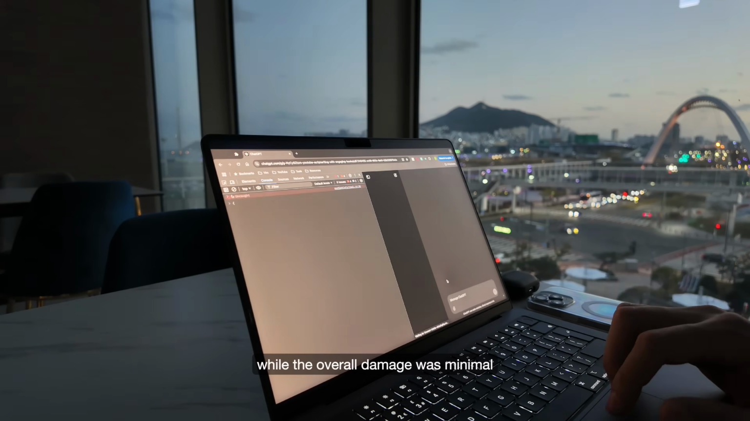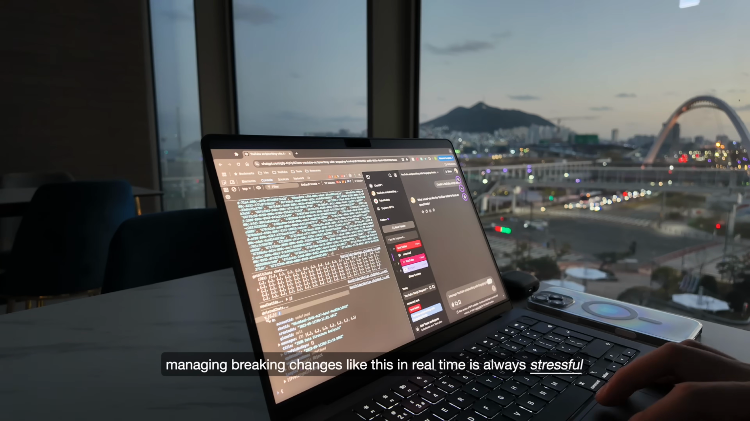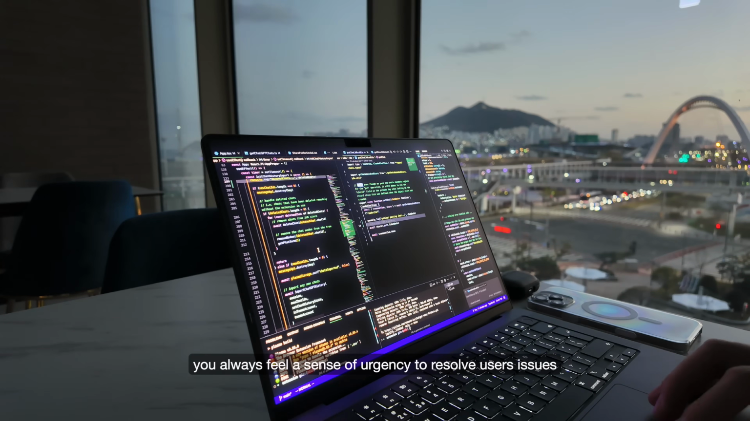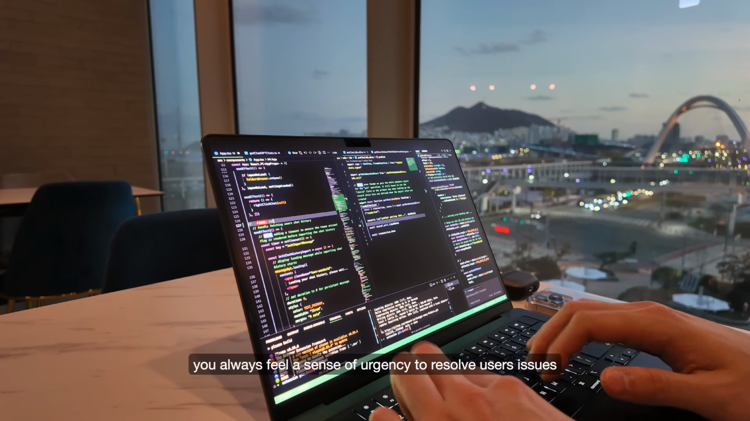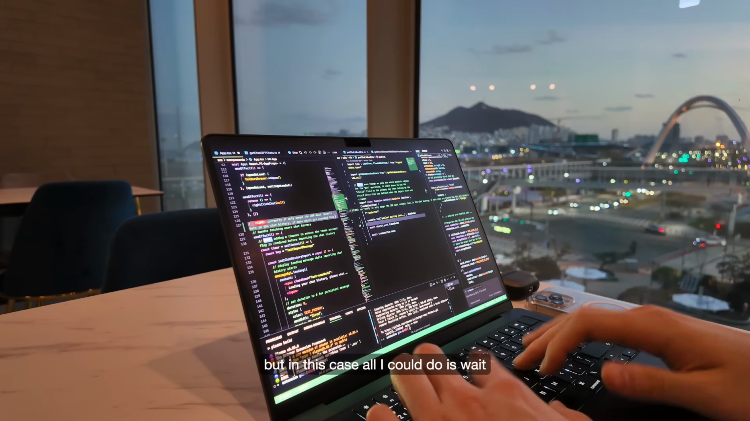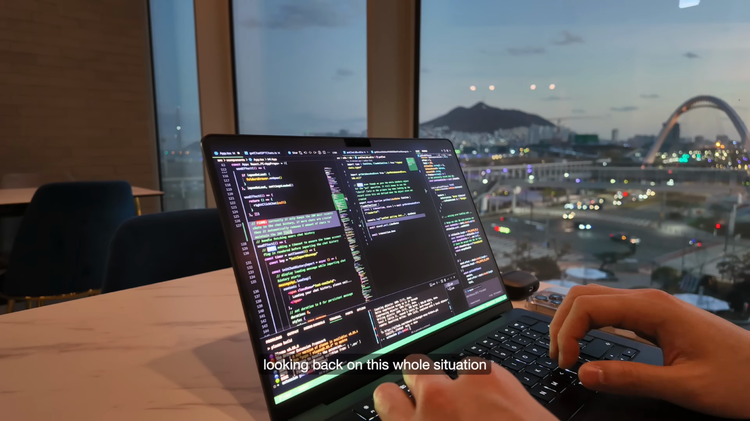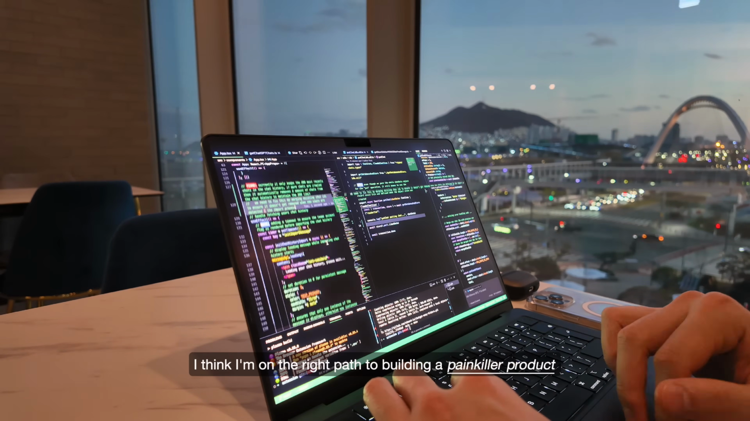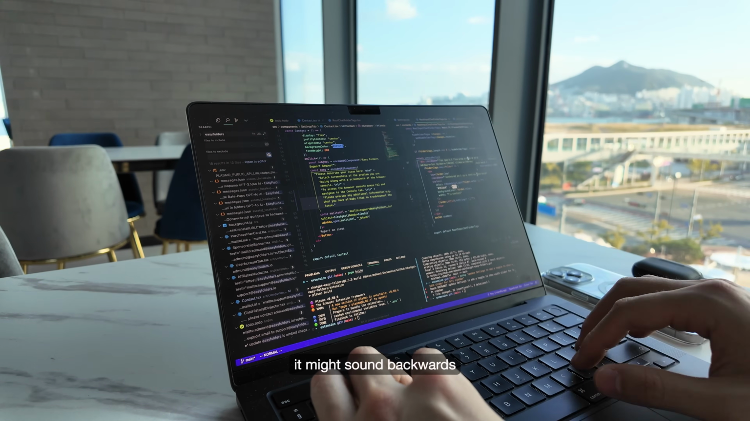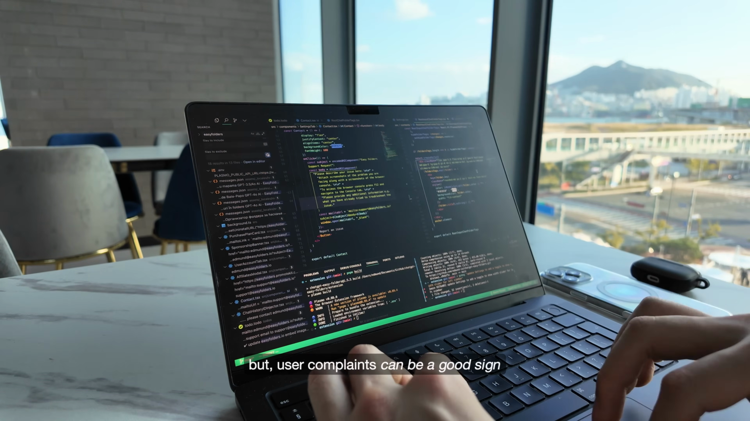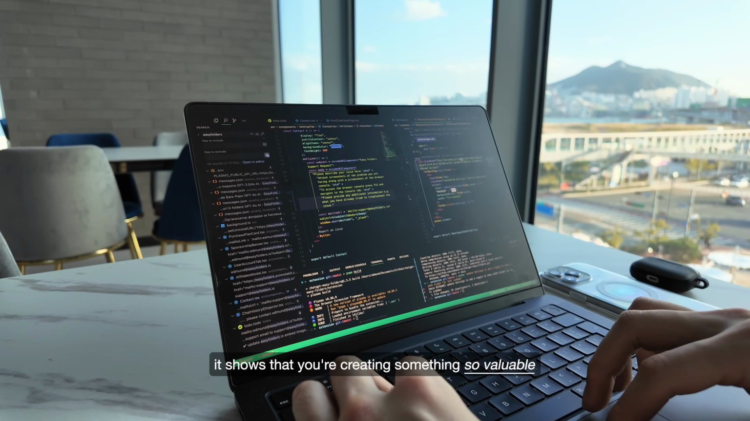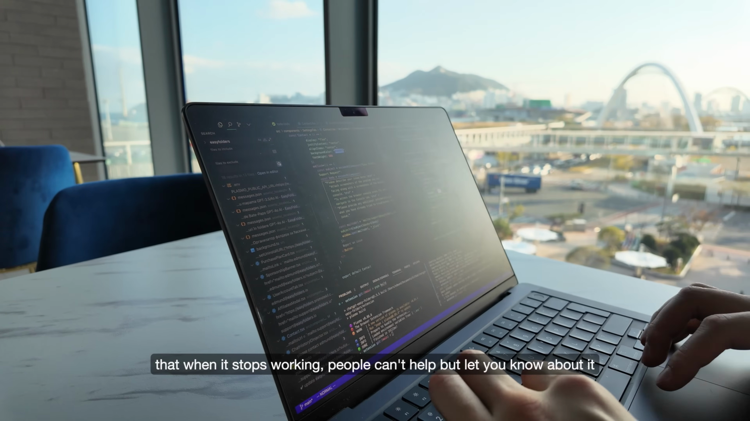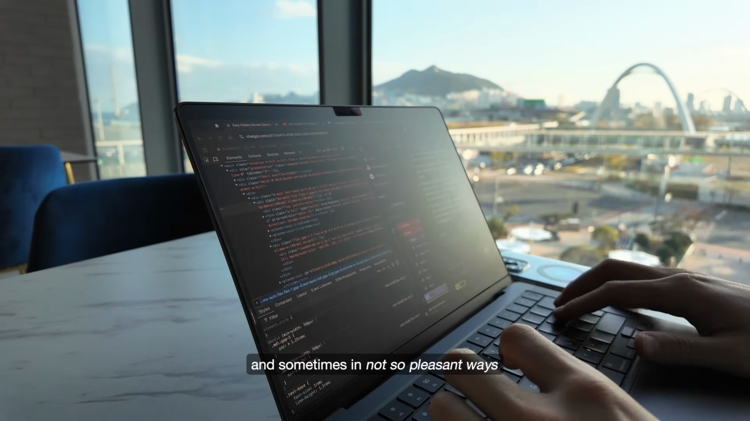While the overall damage was minimal, managing breaking changes like this in real time is always stressful. You always feel a sense of urgency to resolve users' issues as quickly as possible, but in this case, all I could do is wait. Looking back on this whole situation, I realized something. I think I'm on the right path to building a painkiller product. It might sound backwards, but user complaints can be a good sign. It shows that you're creating something so valuable that when it stops working, people can't help but let you know about it, and sometimes in not so pleasant ways.